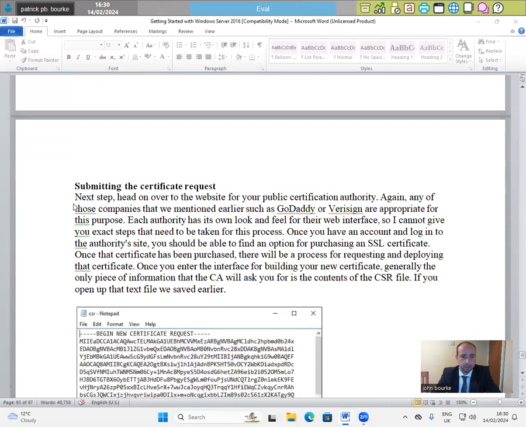Submitting the certificate request. Next step, head on over to the website for your public certification authority. Again, any of those companies that we mentioned earlier, such as GoDaddy or VeriSign, are appropriate for this purpose. Each authority has its own look and feel for their web interface, so I cannot give you exact steps that need to be taken for this process.